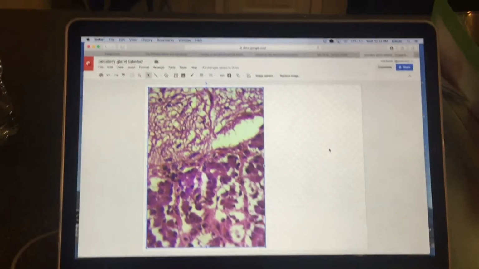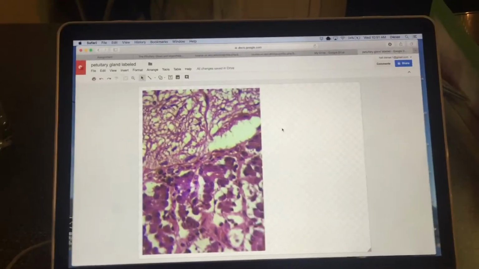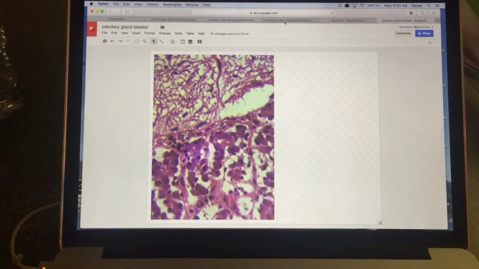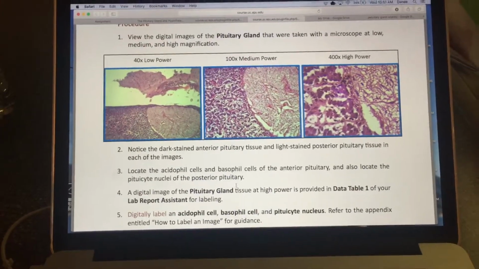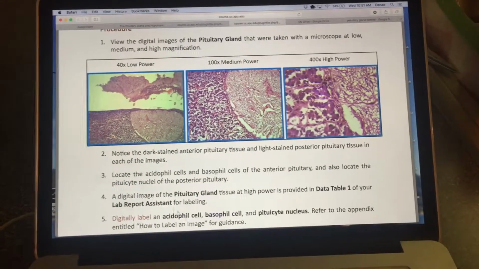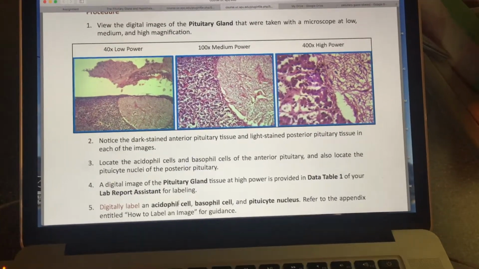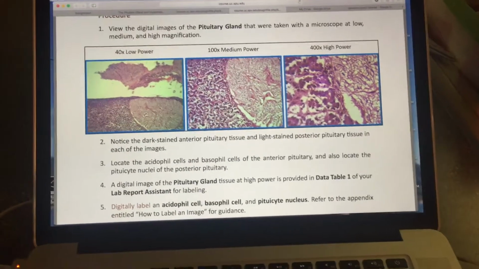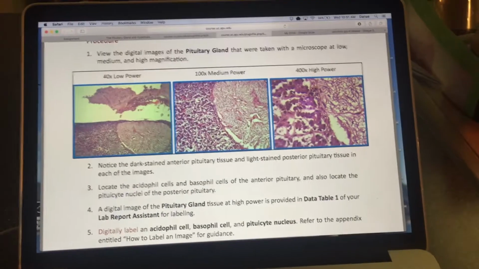There we go. Alright, so now we are going to label 3 different kinds of cells. And so I have 2 pages open. This one is our lab assignment, and it shows us a little bit of background, and then it shows us what we are going to be doing. So it tells us to digitally label the eosinophil cell, the basophil cell, and the pituicyte nucleus.